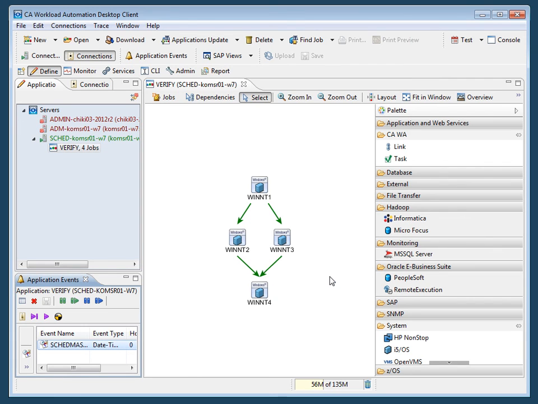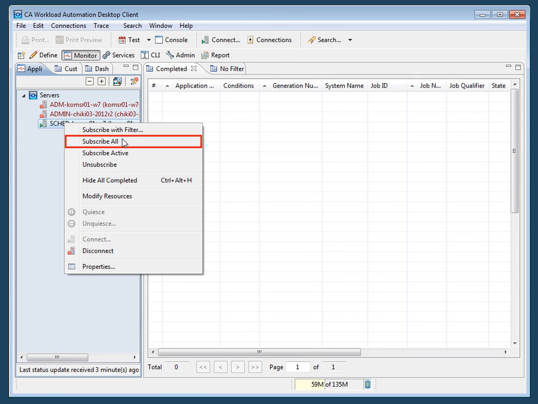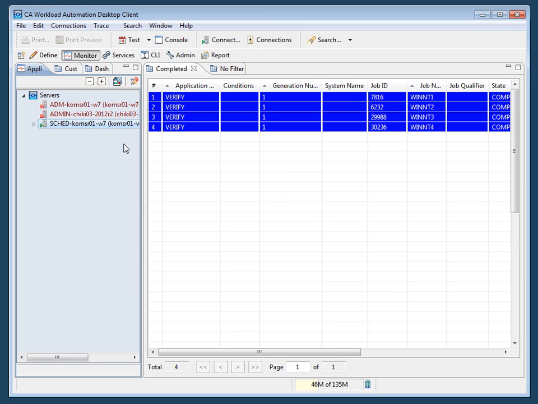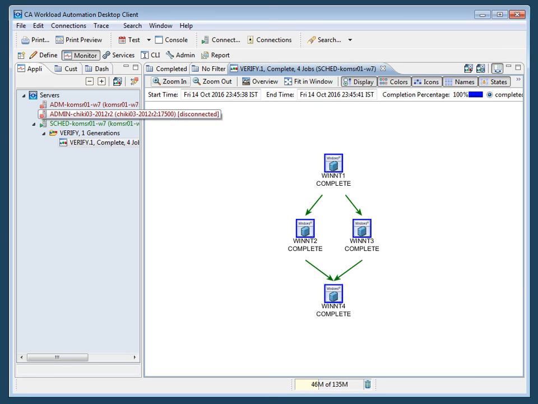Now, we will go to the Monitor perspective and select Subscribe All. We will expand the views and verify that the default application Verify successfully completed and all the jobs executed. This confirms that the CA Workload Automation DE server, system agent, and desktop client are ready for defining, scheduling, and monitoring the workload.